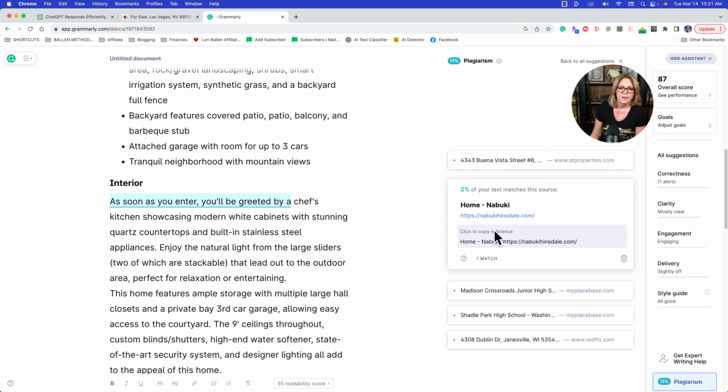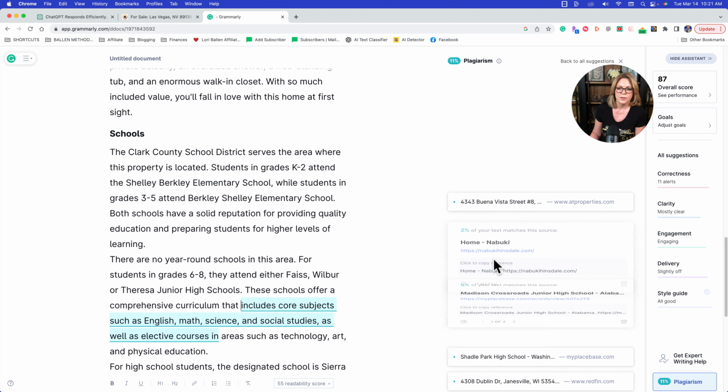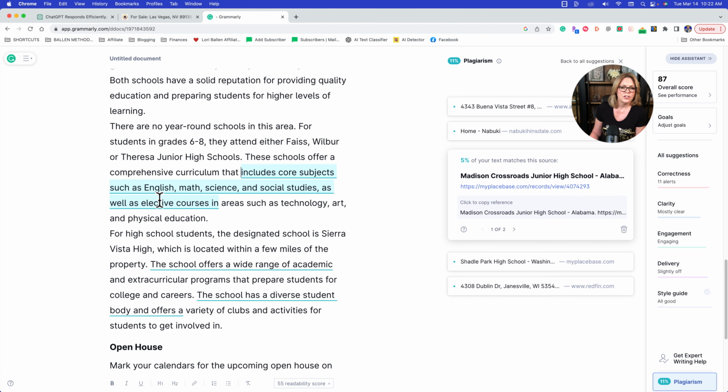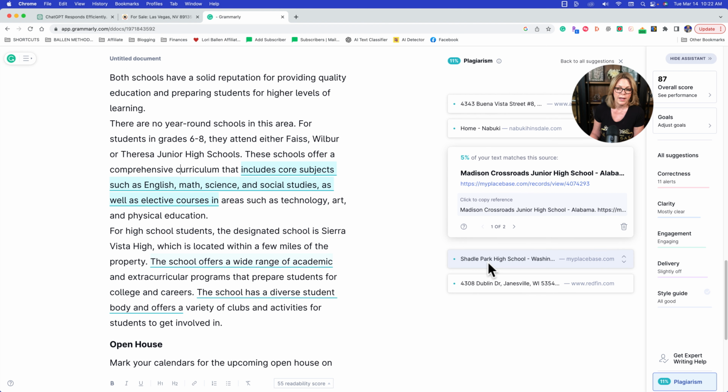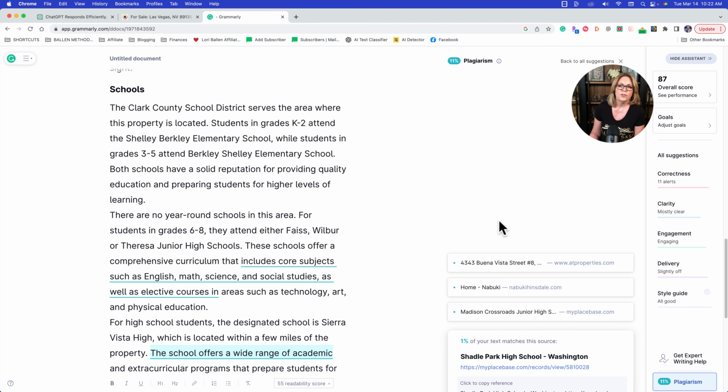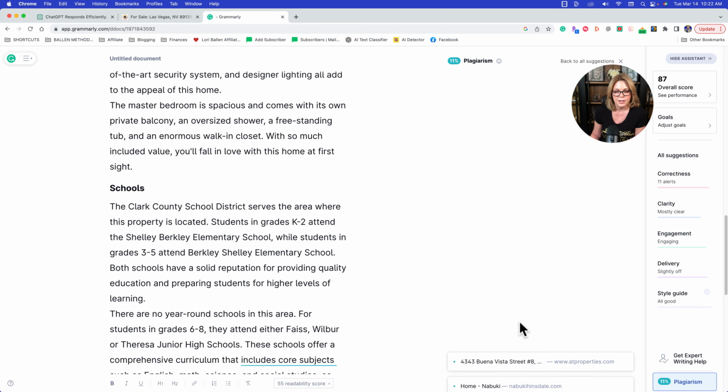Now, here's another one. "As soon as you enter, you'll be greeted by." Obviously, that's not plagiarism. Here's another one. "Includes core subjects such as English, math, science, and social studies, as well." They're telling you what that school includes. I don't actually know that the school includes that curriculum, so I may take that out anyway. Here's another one where it's not even in the same state, this description. So clearly, there's actually no plagiarism.